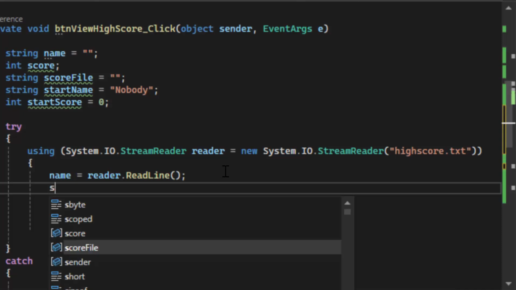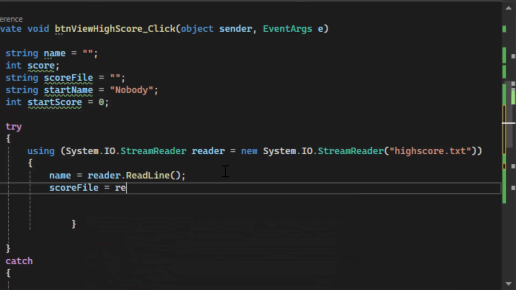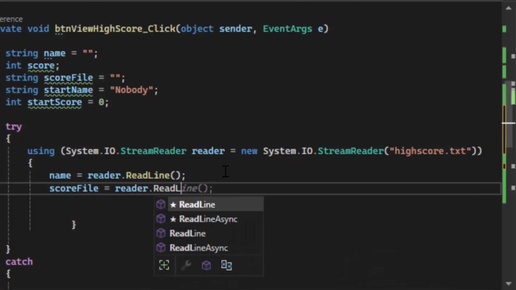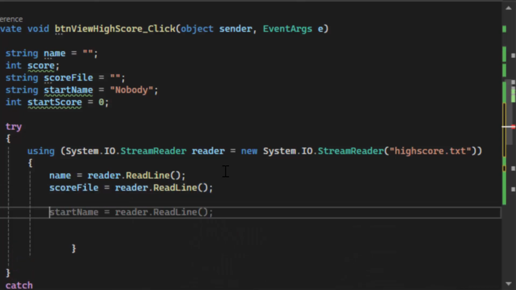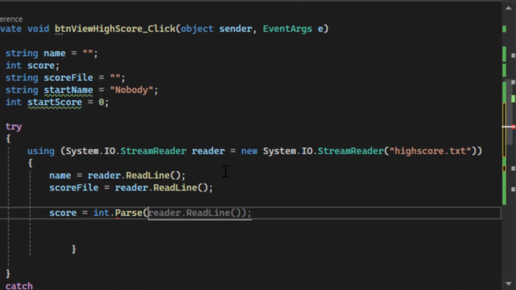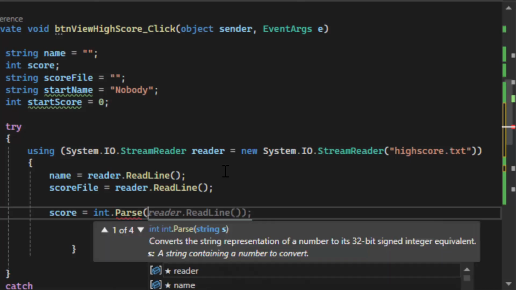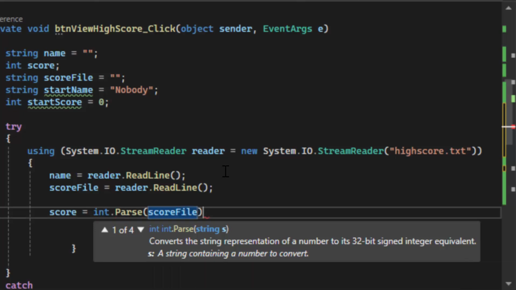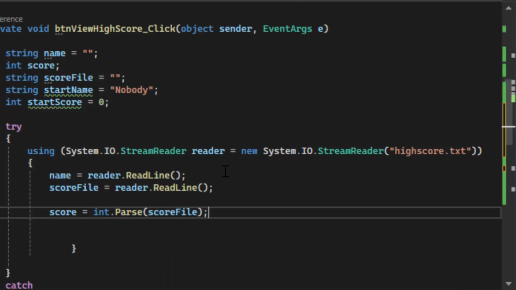So the next one I need is scoreFile. Well, that's going to be reader.ReadLine. The next thing I need to do is go ahead and put that in score. So what I need to do is int.Parse. Now, you can do an if statement with a TryParse and handle the error accordingly, but we only have 2 lines here. We know it's always going to be an integer, so it's going to be okay. So we're going to do int.Parse. What are we converting to an int? That is scoreFile. I put my semicolon.